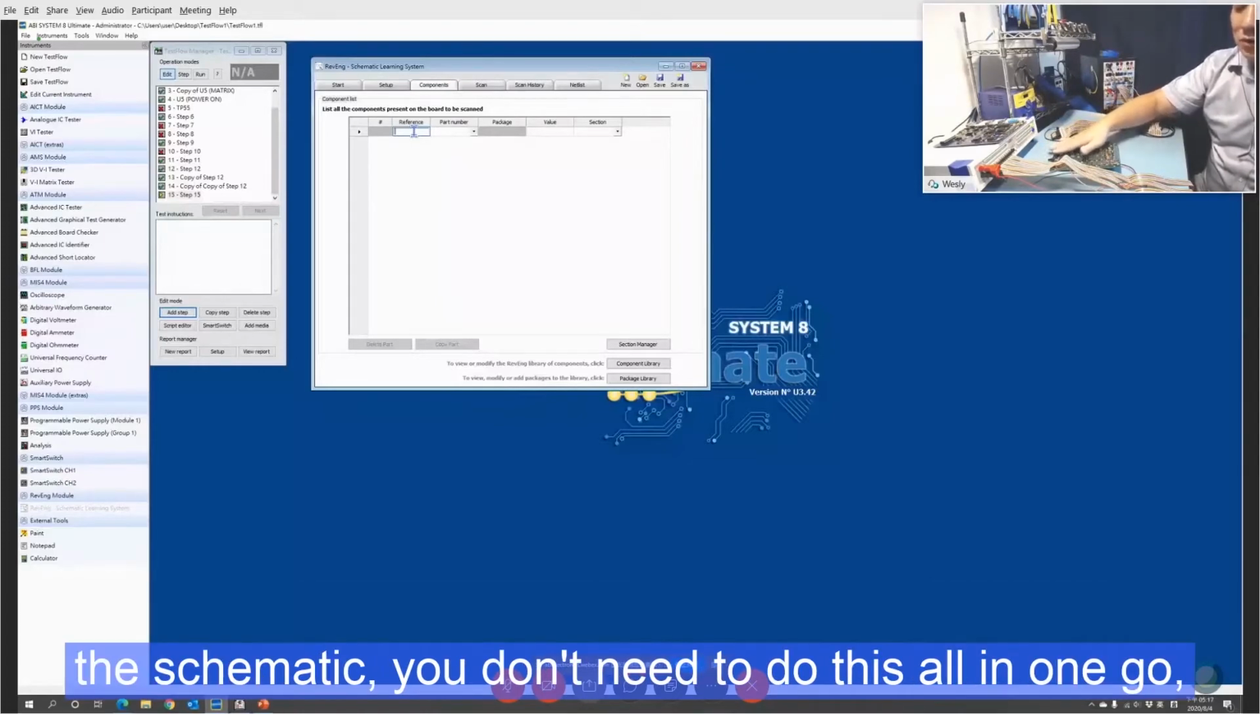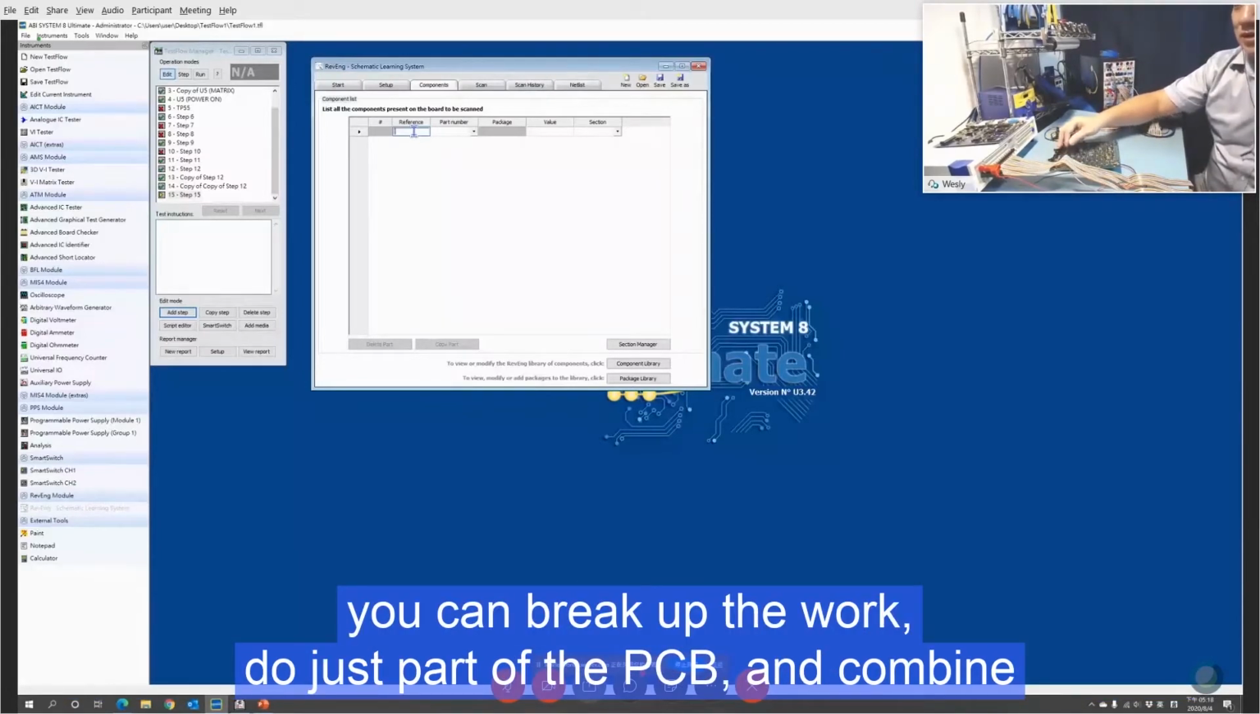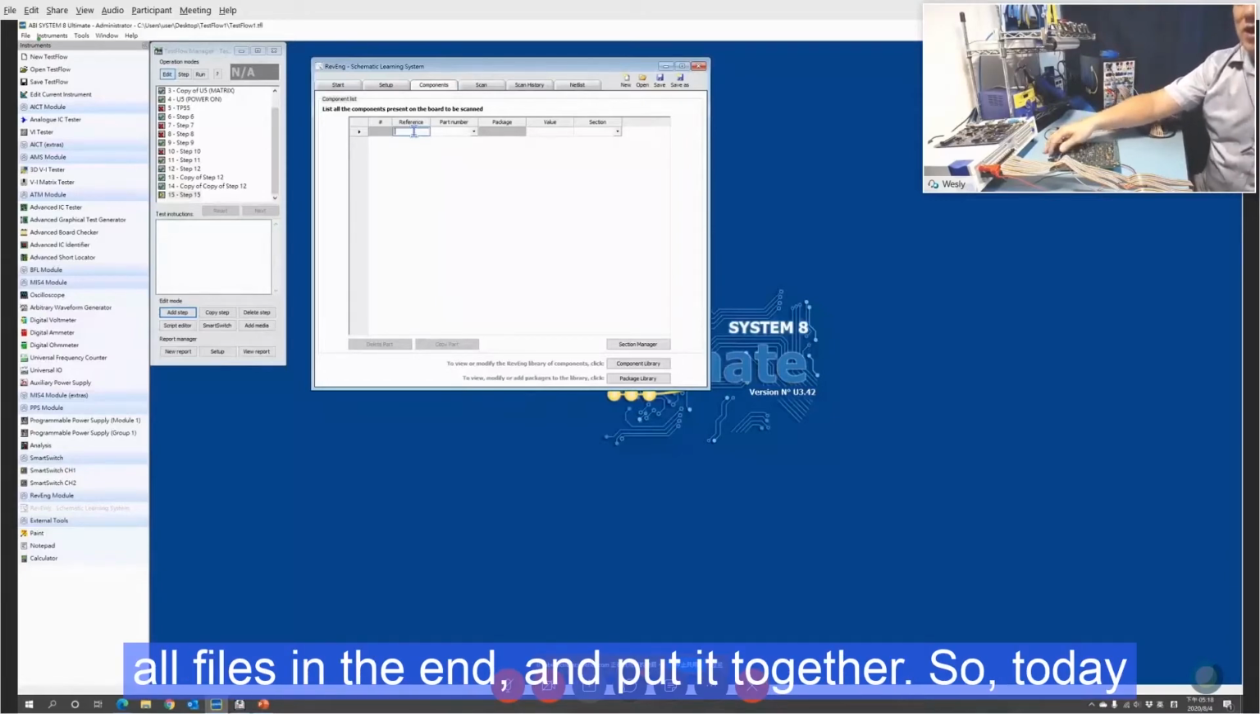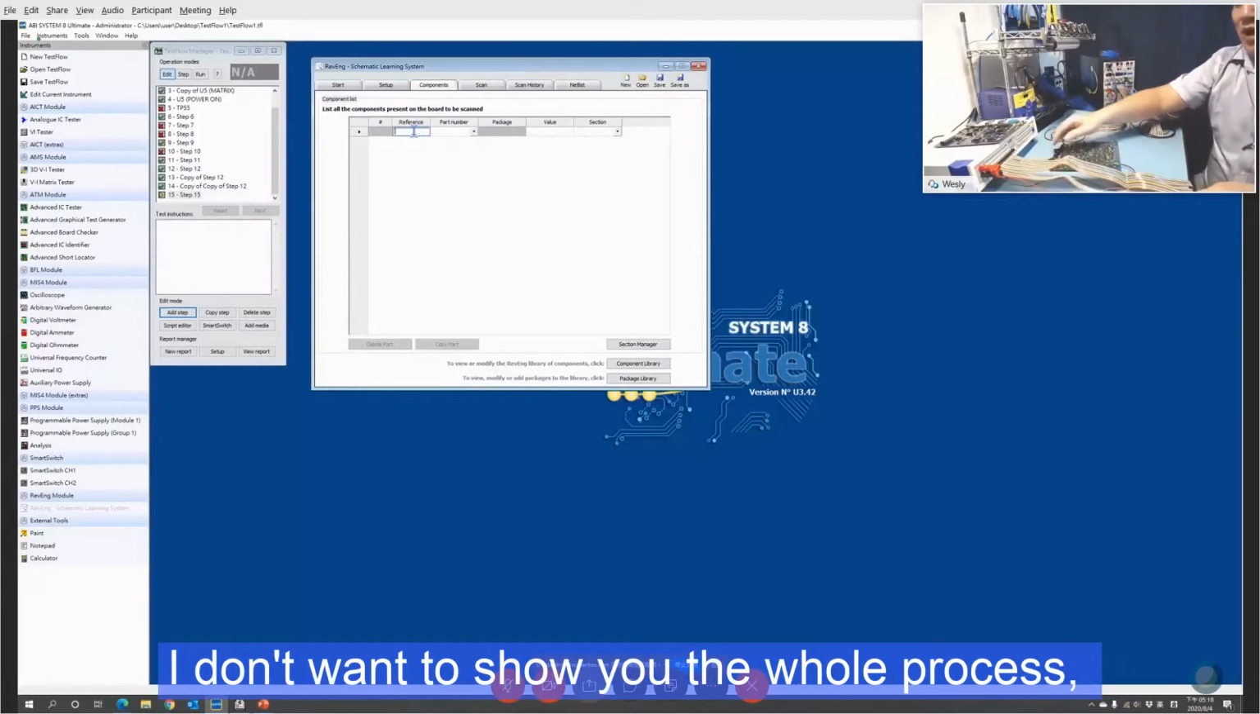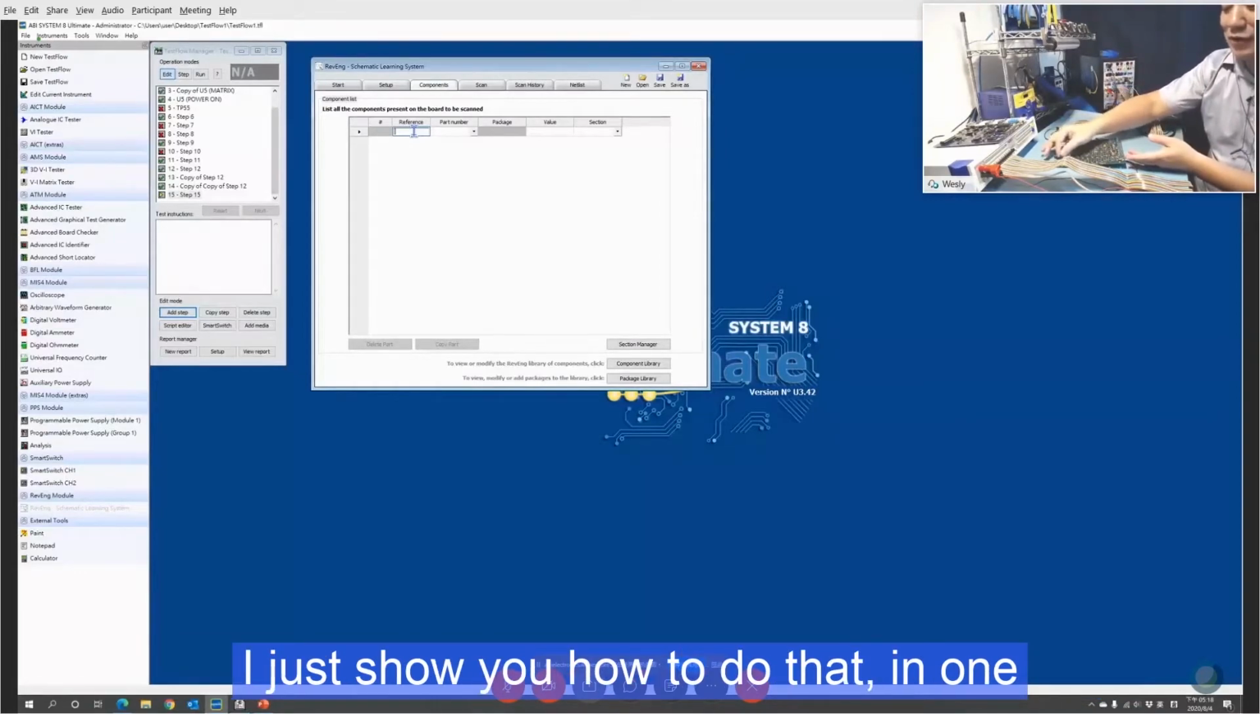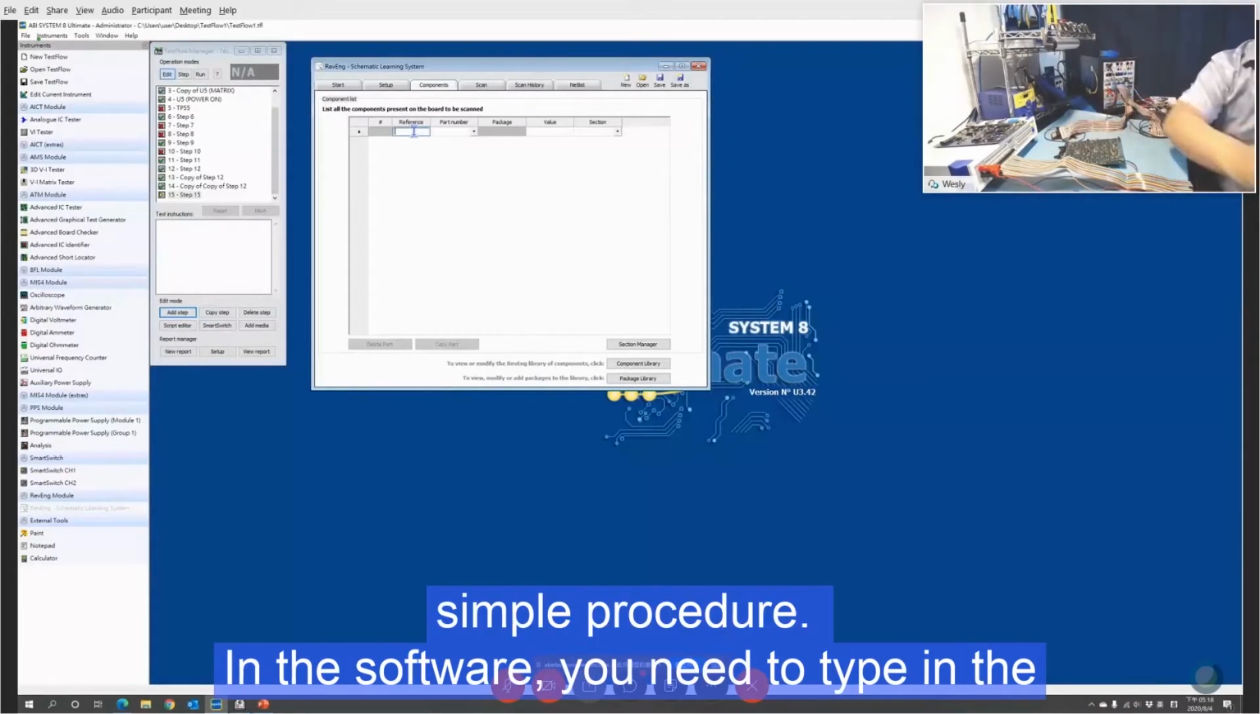You don't need to do it all at one time. You can do this separately, or part of it, and combine it in the end and put it together. Okay, so today of course I don't want to do all of this. I'll just show you how to do it in one simple procedure.